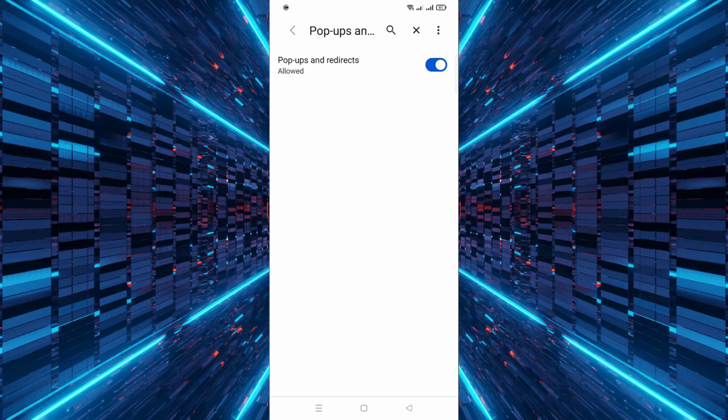By following these steps, you can stop annoying pop-ups and redirects, making your browsing experience much safer and smoother.